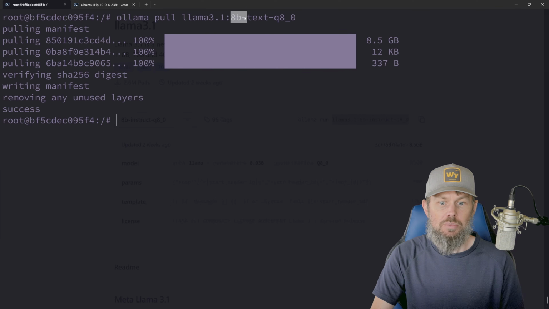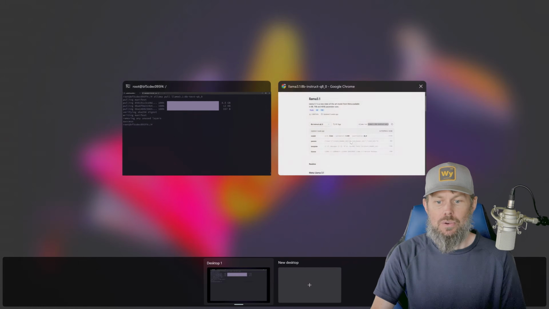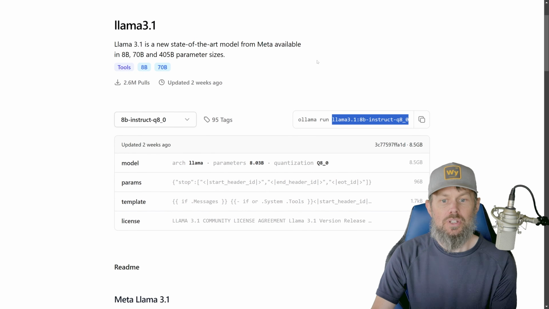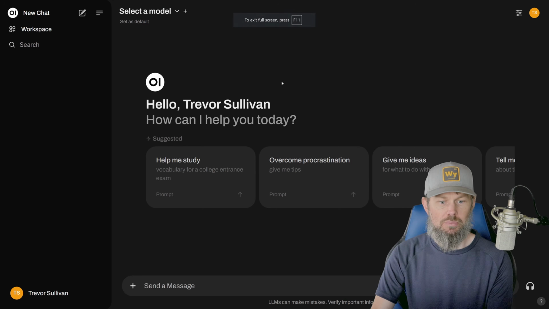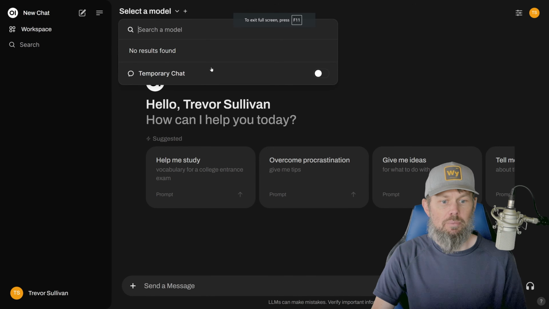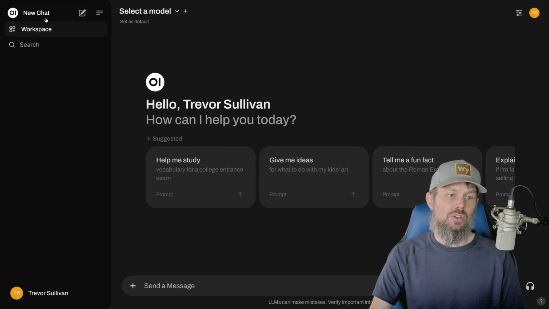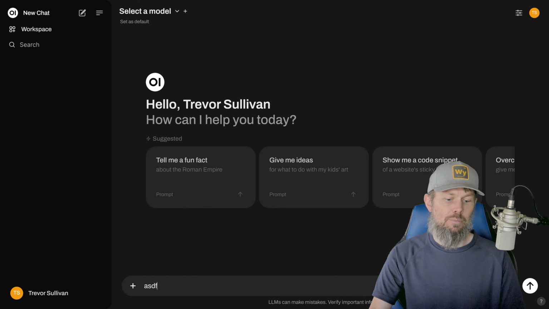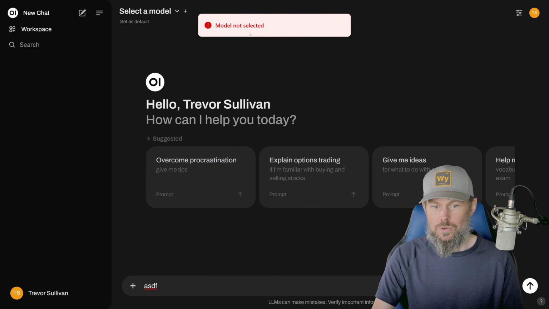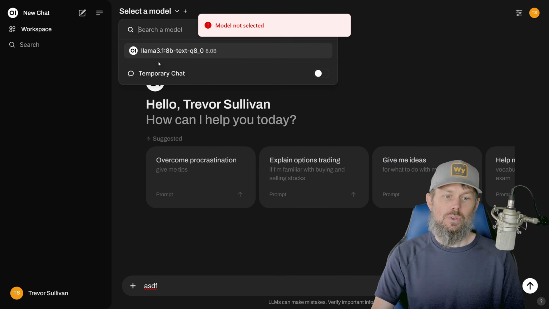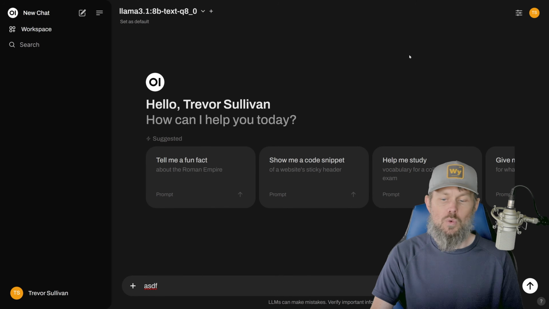So we've got the 8 billion text model here. If we come back over to our OpenWebUI interface, we should be able to see that show up in the list. Let's go ahead and refresh the interface really quick. And now you can see that it's showing up. Now, when you create a new chat, if you try to plug in a prompt, it's going to give you an error that says model not selected. So you have to come in here and select the model that you want to use.